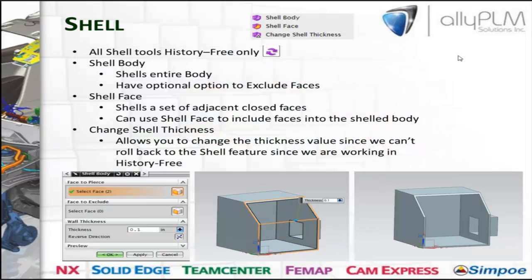All right, the next group of tools we want to look at are the shell tools. You may be familiar with the shell command inside of history mode, and you may be wondering why we have a set of shell tools here in synchronous modeling. These tools are available for history free, and for history free only. So first of all, if we do a shell body, just like it sounds, it's going to shell the entire body. We do have an option to exclude faces.